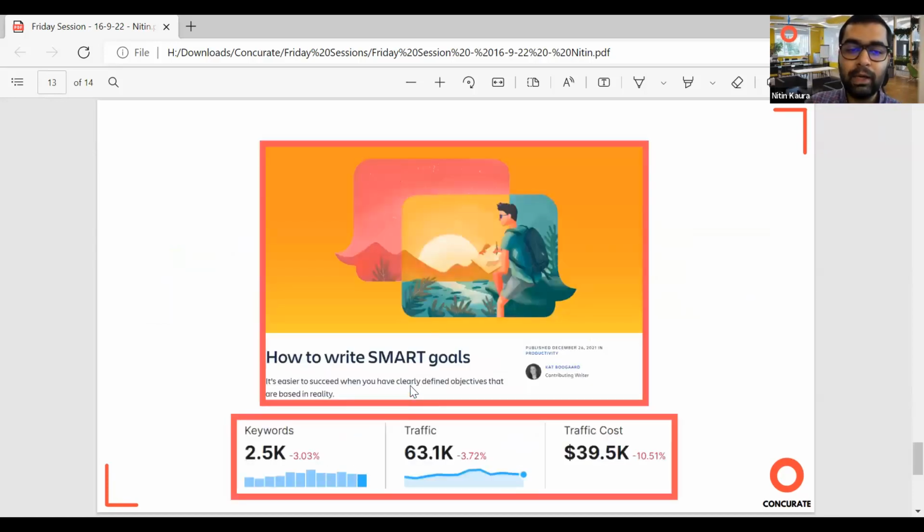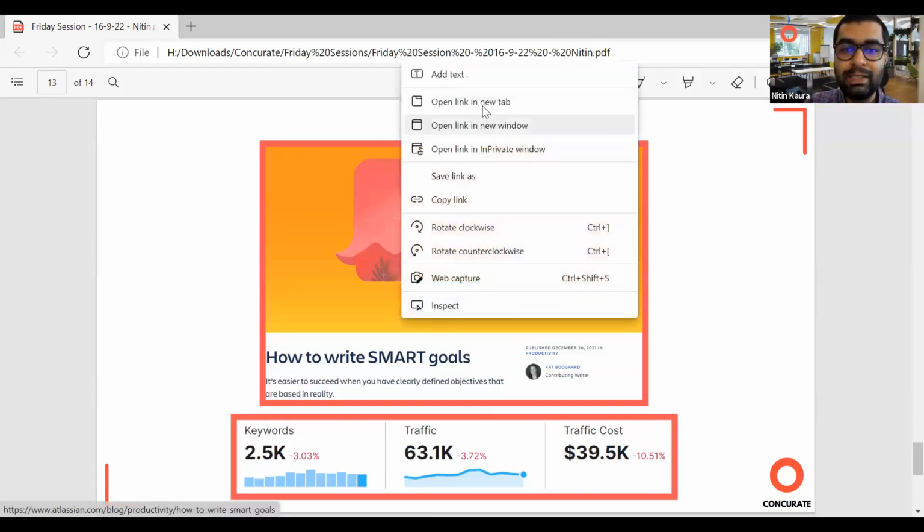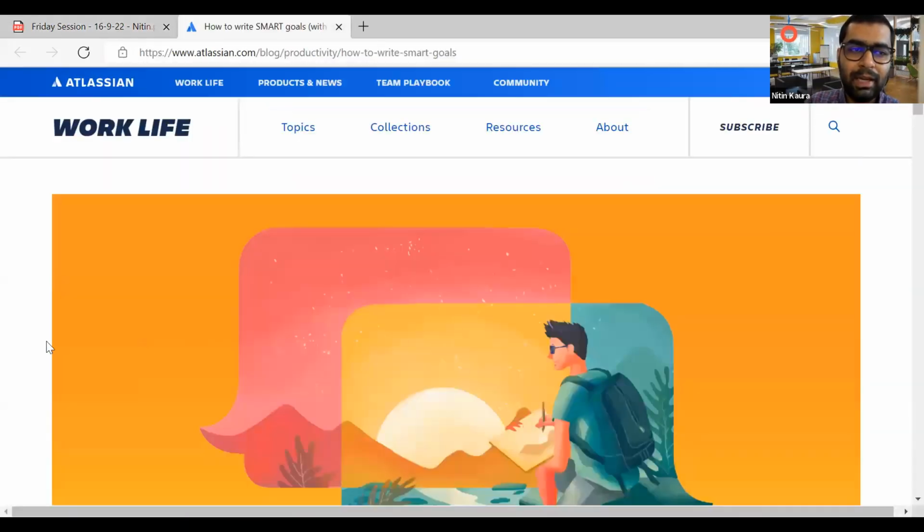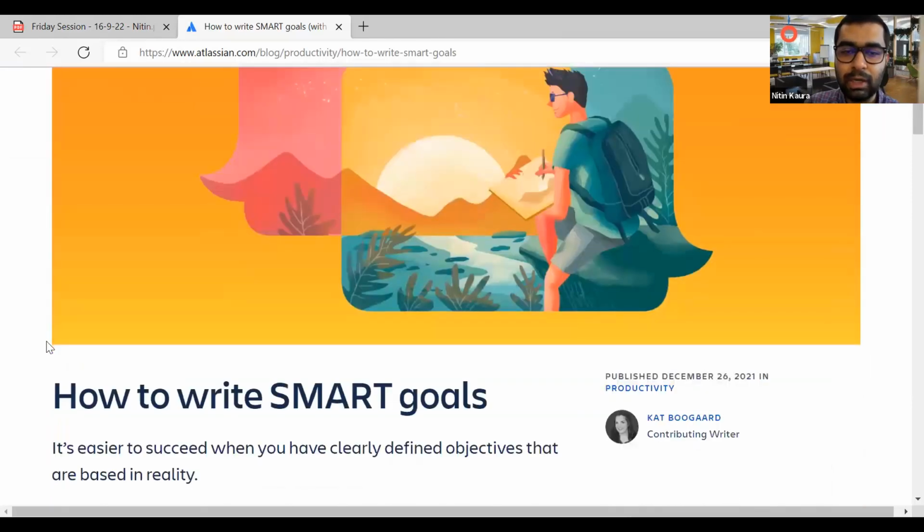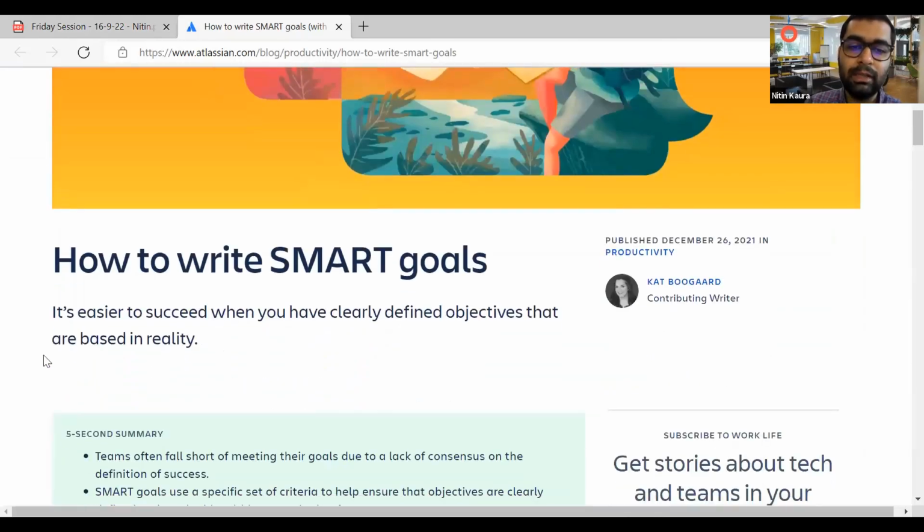So finally, to tie it all up, this is their article which has the highest amount of traffic. We'll go through it and see what's good about it. Basically, 2,500 keywords are tied to this article. It is bringing in a traffic of 63,000 users per month. And you can see the average keyword cost for the keywords of this article. Let's see what's working well for this article. It's not a pillar article. Pillar articles are very in-depth pieces. This is a short article, and it's about writing SMART goals.